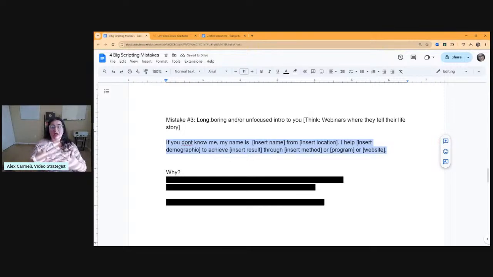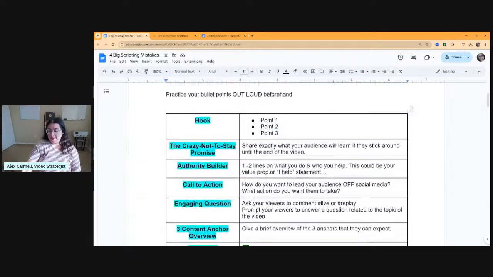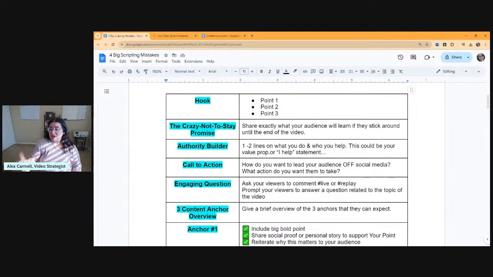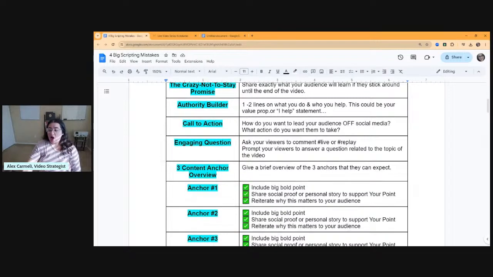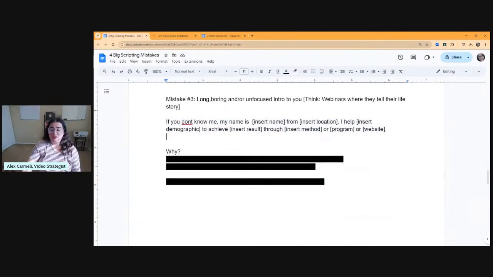And in a second, I'm going to tell you more about how you can teach people even more about you and what you do. When you first start with your script, I'll go up to the script, right? We've got the hook, the crazy not to stay promise, and the authority, which is 1 to 2 lines where you basically tell people who you help. It's your I help statement. Later, when you're teaching the content, there are other places where you can talk about you and results and all this other stuff. But really, you just need those 1 to 2 sentences so they know what you do.